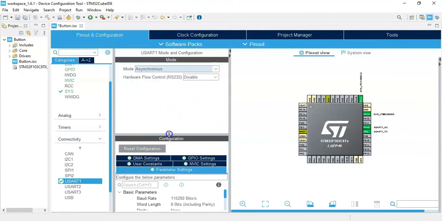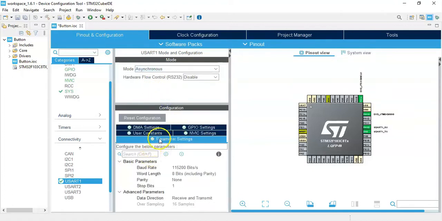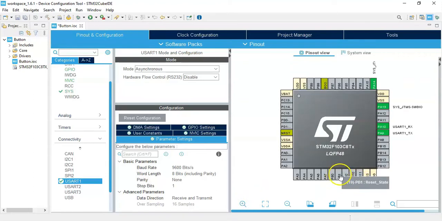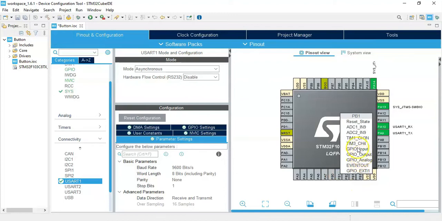In the configuration, parameter settings, baud rate, I change this to 9600. Now we connect PB1, zoom it bigger, PB1 as GPIO input. That's all the settings for this one. We can click Save.